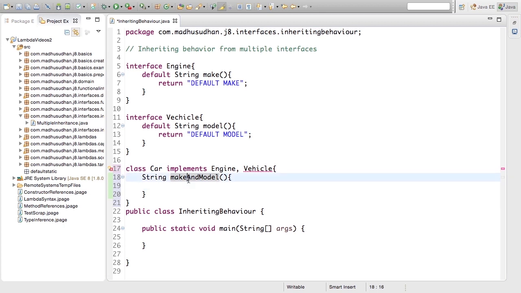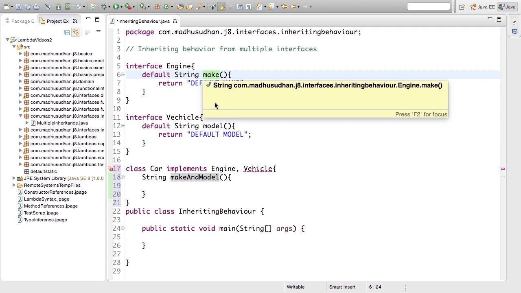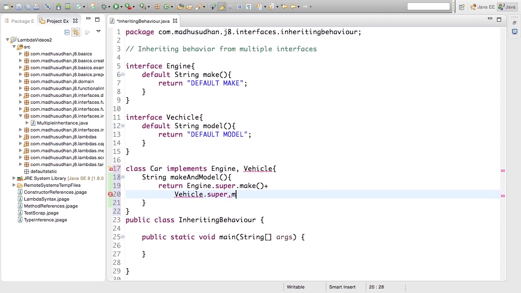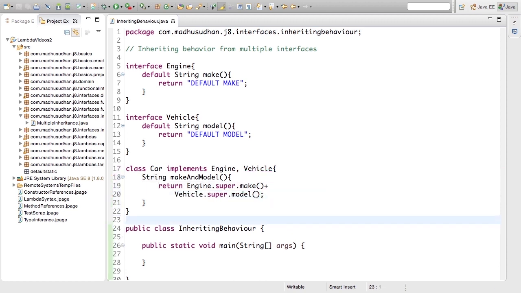Here we have a method called make and model, which merges the method make from engine interface and model from vehicle interface. From this, we can see that a car inherits two different functions from separate interfaces.